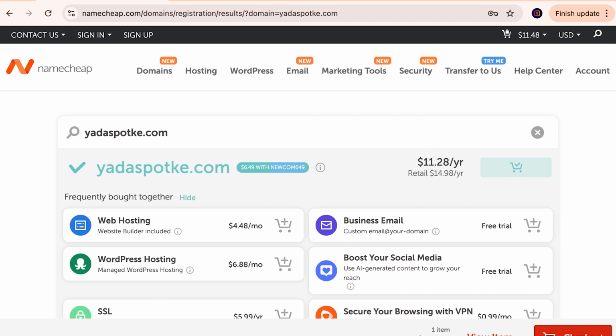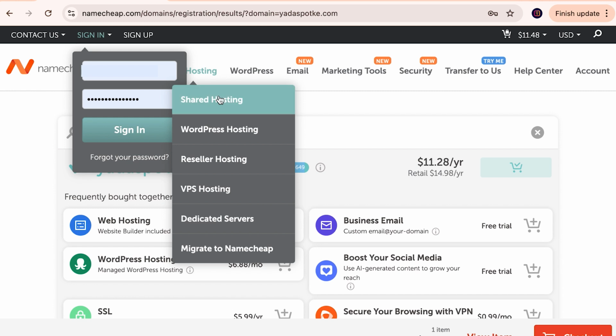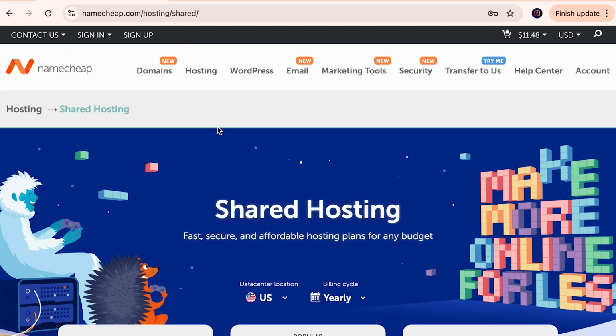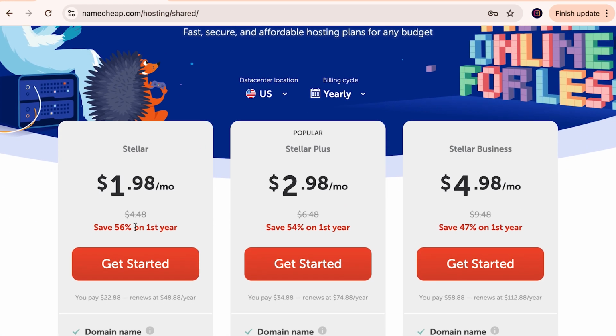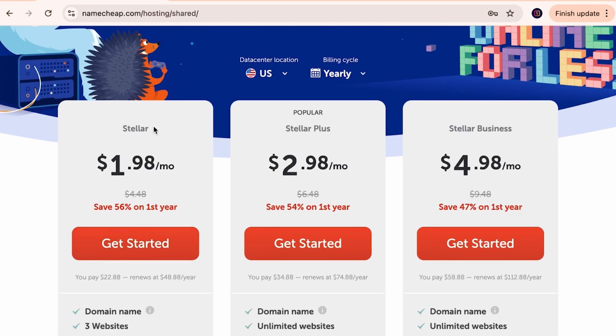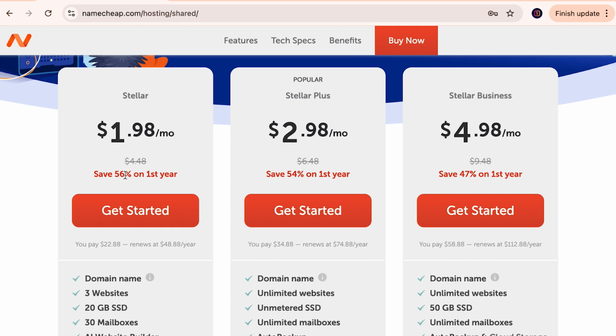Now, before you proceed to checkout, you can also go to the hosting page and you go to shared hosting, and you scroll down, you pick the cheapest. So the cheapest here is Stellar, and you can see it says it retails for $48.88 per year, but for now they're going to give you 56% off for the first year. So you'll pay now $22.88, but next year at a time like this you'll pay $48.88 per year.